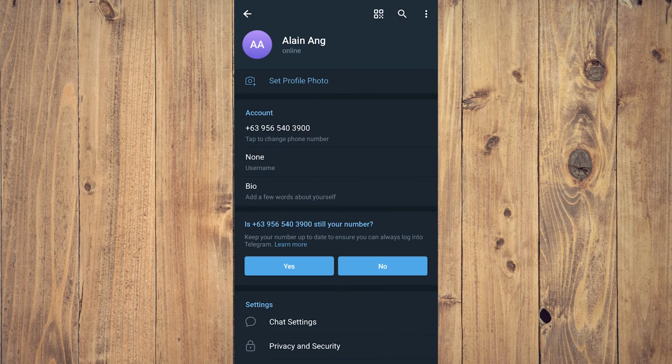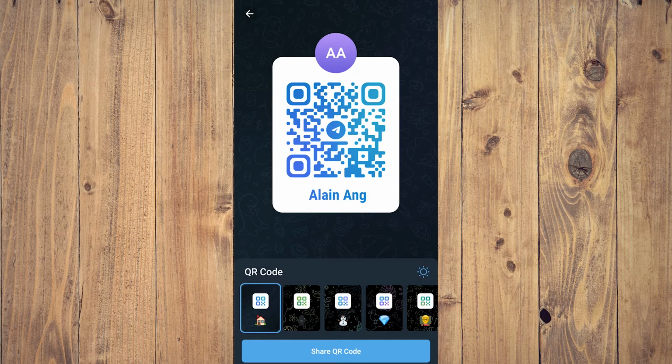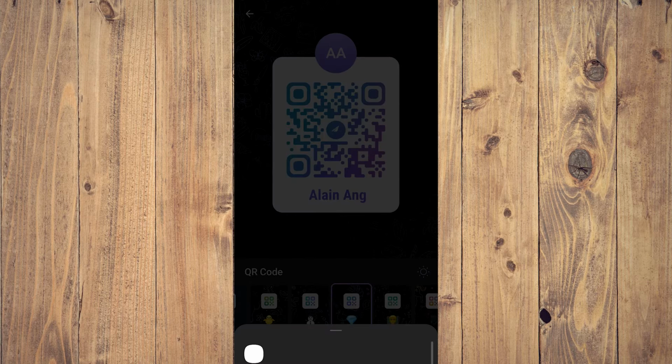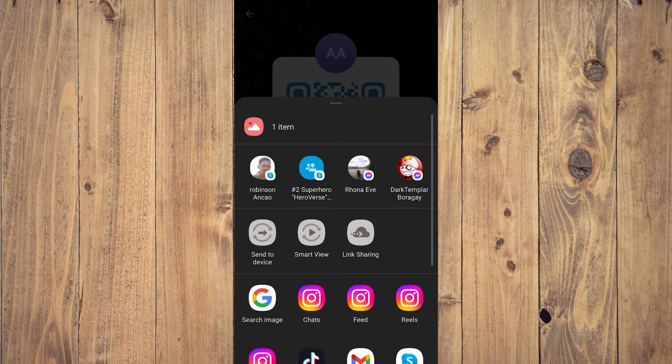So after you tap on settings like this, you're gonna see a QR code icon beside the search icon beside the three dots icon on the upper right corner of the screen. So tap on this, and here you are gonna show the QR code. You could choose whatever design you want, and then afterwards just tap on share QR code. There you go. And after you can just send it to anybody from your contacts.